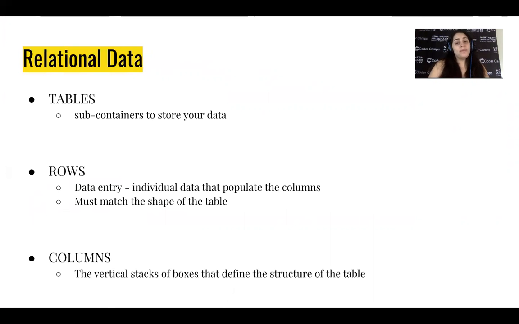So what that means is it consists of tables, rows, and columns. And you can think of tables like subcontainers to store your data. It's like an Excel spreadsheet. You know, you have your columns, and then you have your rows. And the rows is where you enter your data entry. So that's individual data that populates the columns. And the columns are vertical stacks of boxes that define the structure of the table. So kind of the number of columns that you have determines the structure of your rows, right?